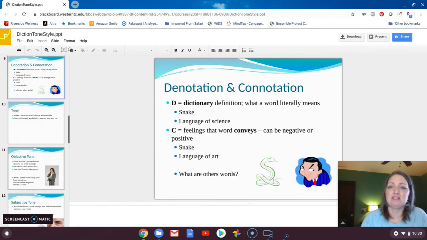And then you have denotation and connotation. Every word has a literal dictionary definition. So if I look up the word snake in the dictionary, I know that it's a reptile that slithers through the grass. But if I call somebody a snake, that has a completely different connotative meaning. And connotative just means the emotional, cultural context that we give a word.